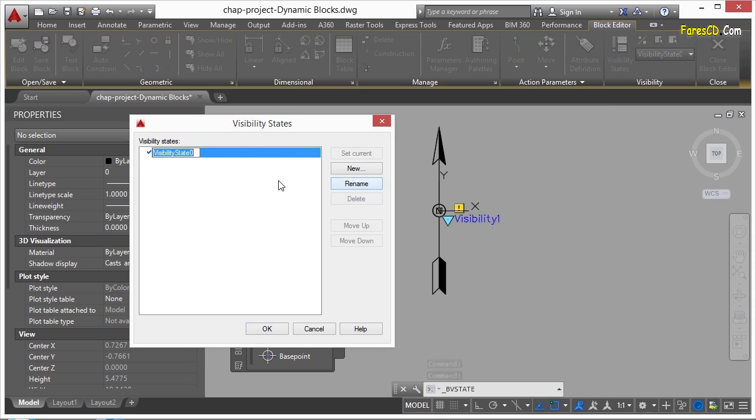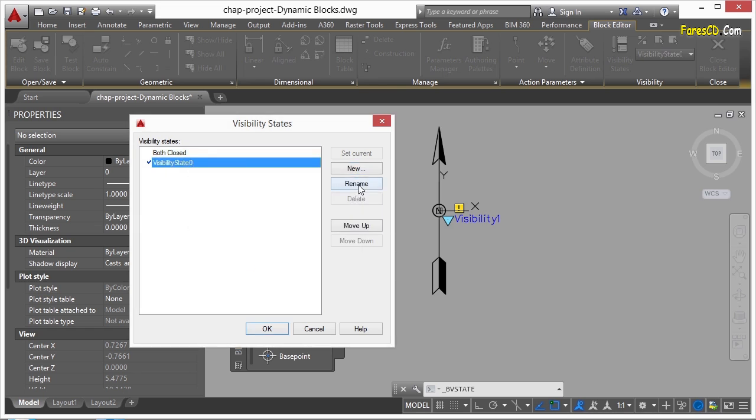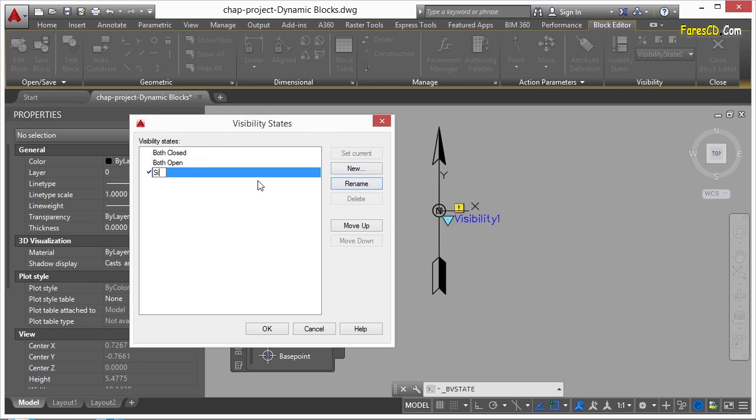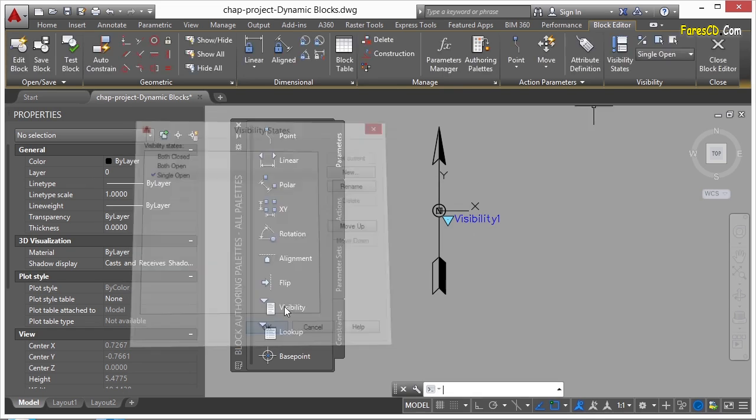I'm going to rename this. I'm going to make it both closed. Press enter. I'm going to make another new visibility state, and I'm just going to tell it to leave the visibility objects unchanged. I'm going to select it and rename it. Call it both open. Again, make a new one. Leave it the same. Call it single open. So single open, I'm going to go there and do that.